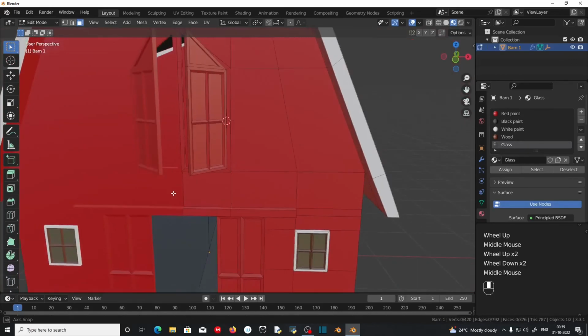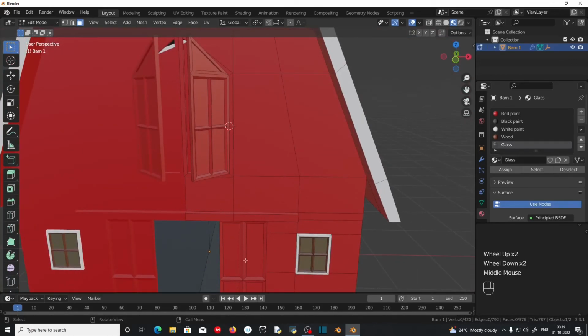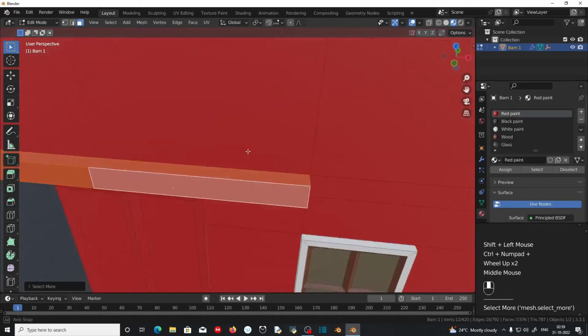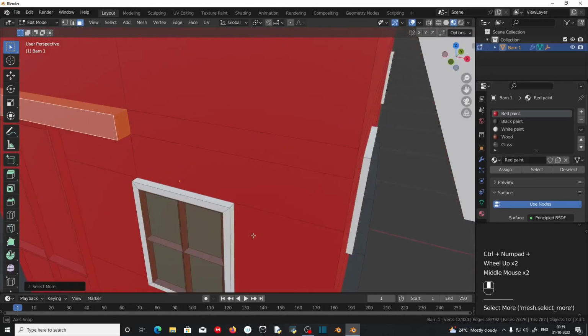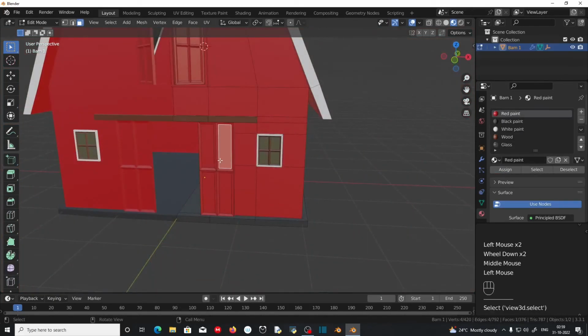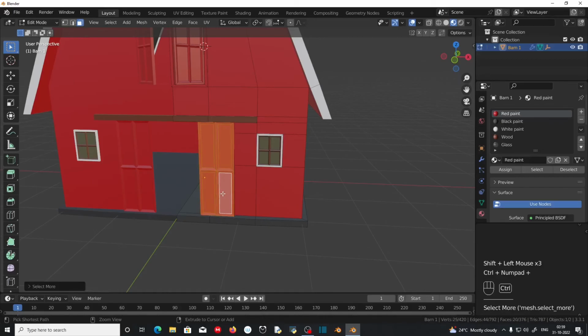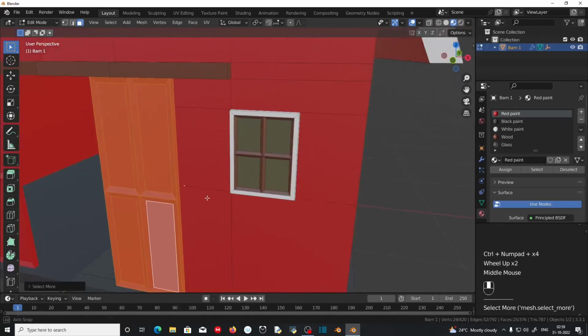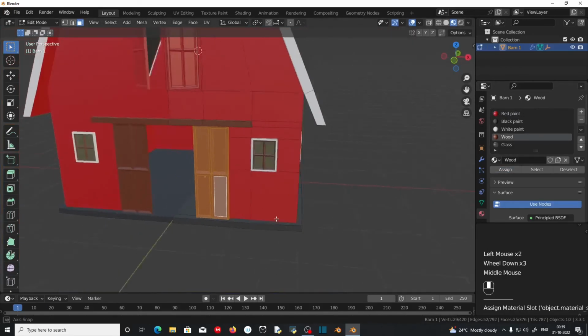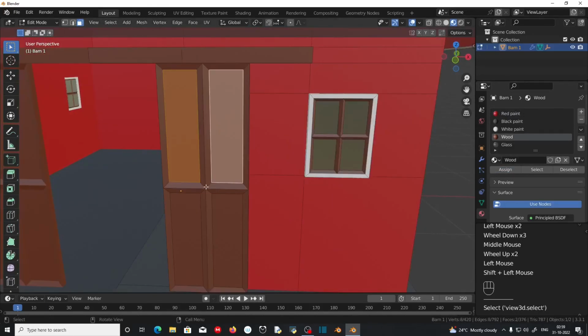Now we need to assign material to this window and this door. Select this face, shift to select this face, Ctrl++ on the keyboard. This will select these 2 faces. Then select the wood material, click assign. Now we need to select this face, shift to select these faces, then Ctrl++. This will select that door frame, then select the wood material, then click assign. Now select these 2 faces, then select the glass material, click assign.